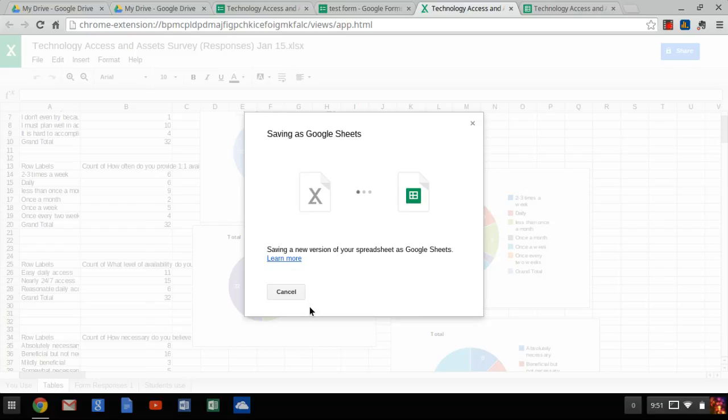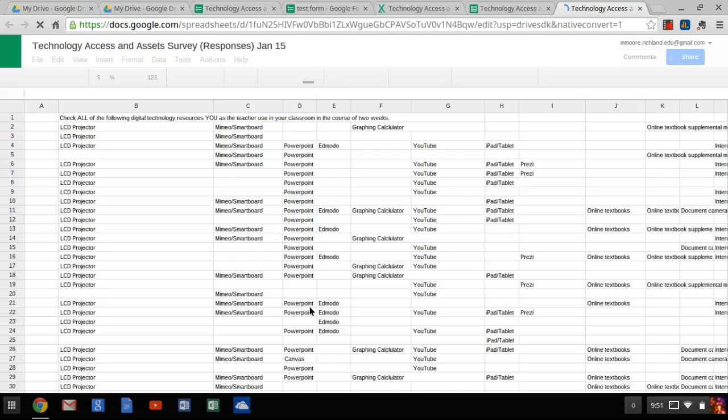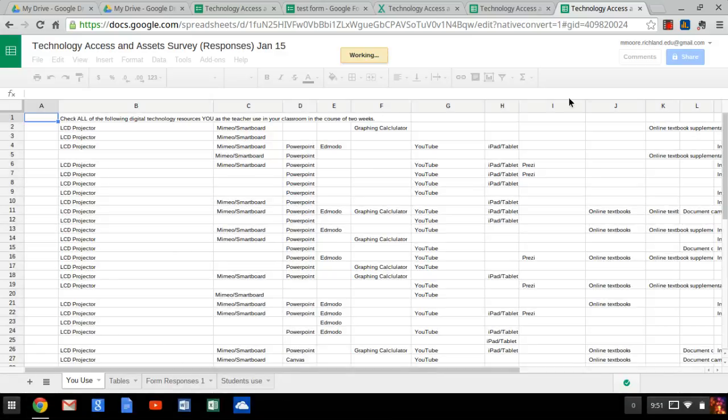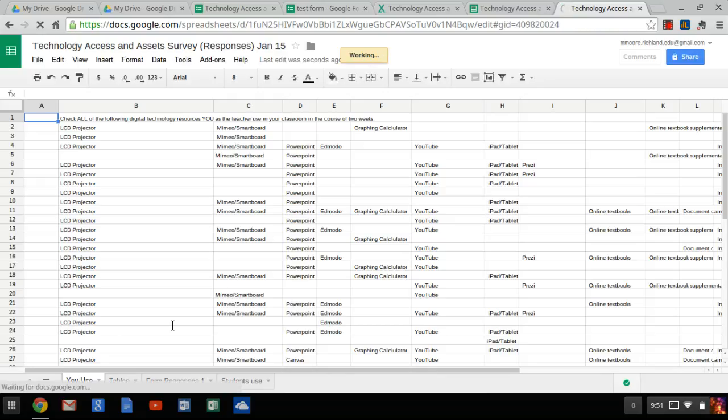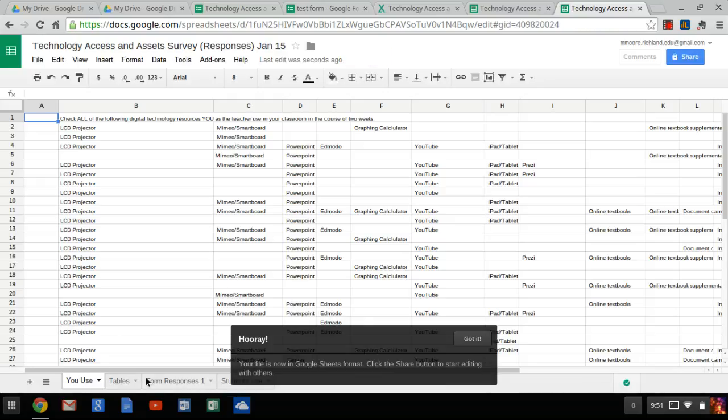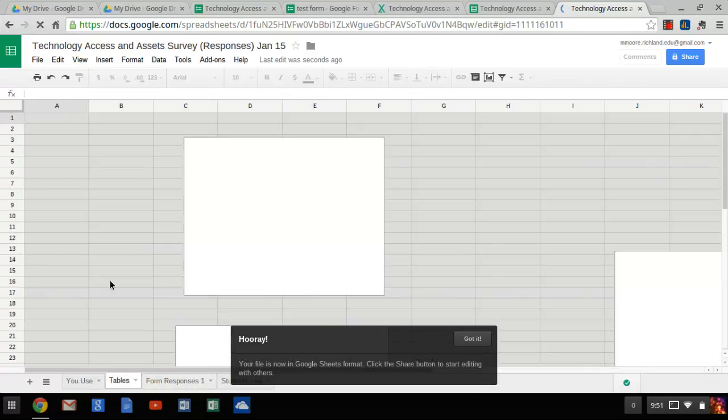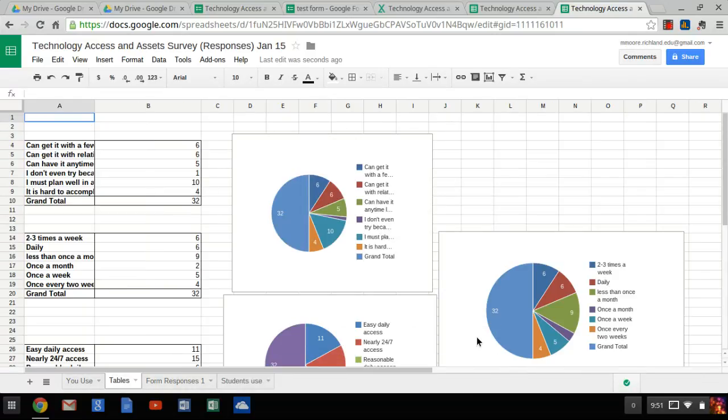So as this opens up, you can see that it becomes a Google native document that'll open with all of the capabilities of a Google Sheet. And here we go. Now you'll notice all of the things that I had done to it in Excel still remain. And all of the subsheets that I created also still remain. So what I did was I took my raw data and I split it up, and then I made some pivot tables out of it.